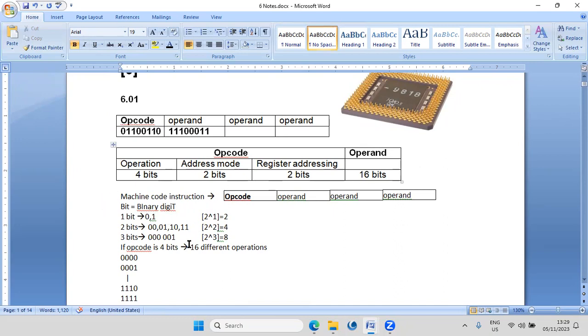So the machine code instruction is like this. To see how many operations are possible, we have to know this. With 1 bit, how many values are possible? 0 or 1. So if you use 1 bit to define the opcode, then only 2 operations are possible. If you use 2 bits, then 00, 01, 10, and 11, just like binary counting. So that means there are 4 operations possible.